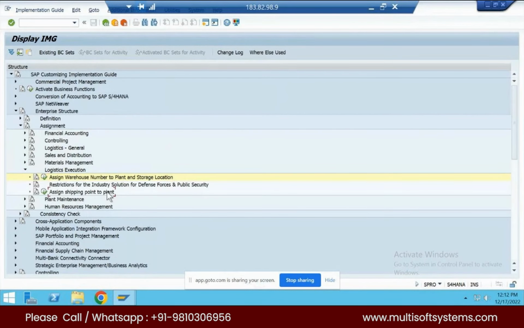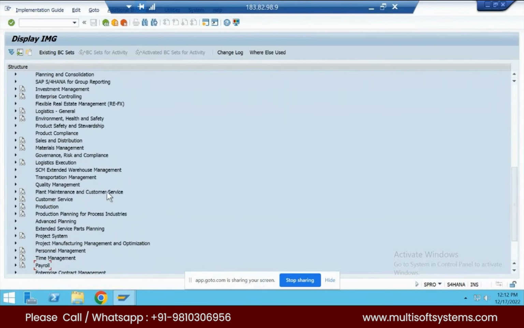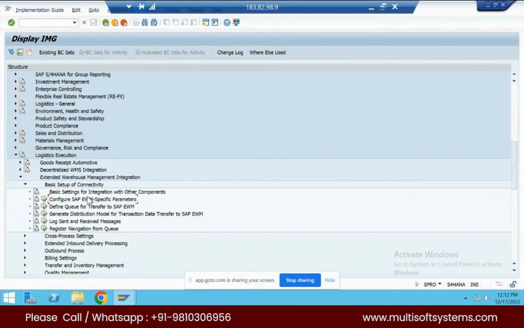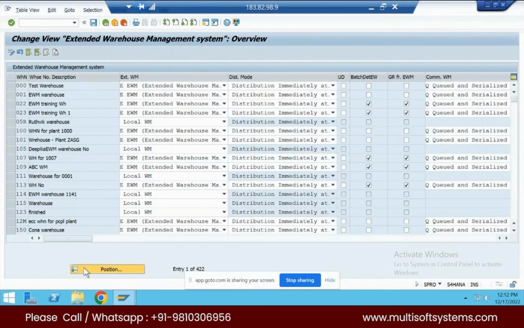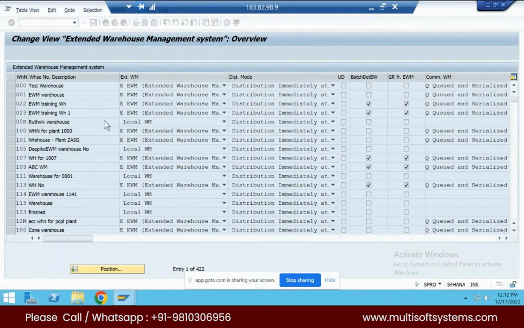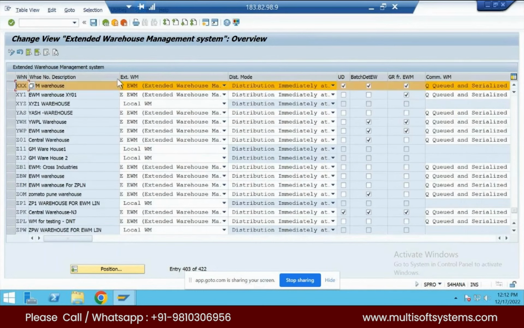And the second thing, after doing this, you have to directly go to logistics execution, EWM integration, basic setup of connectivity, and configure EWM specific parameter. Are you following me? You can take a screenshot also if you want. In logistics execution, they have given this node. Now you have to configure this EWM specific parameter, and this 3-digit warehouse must be opened up for transfer for distribution. So this is the 3-digit warehouse, and I have opened it up.